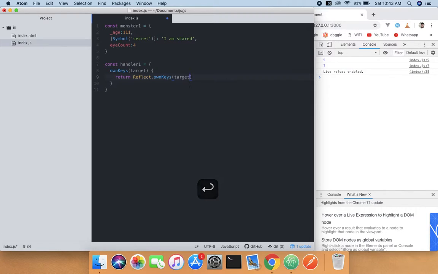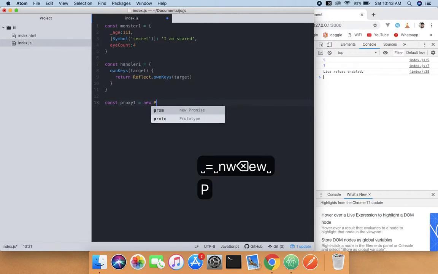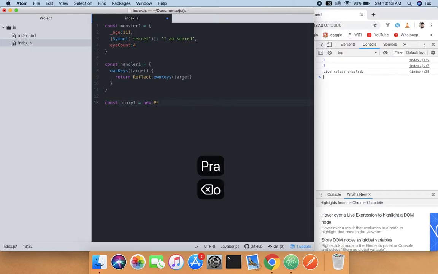using the target. And when we're done with that, we're gonna create another const, and as usual, to control the handler by using proxy, use proxy1 equals, use the new operator and the constructor method to create proxy1, pass the monster1, handler1.